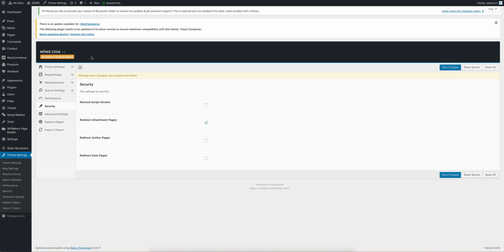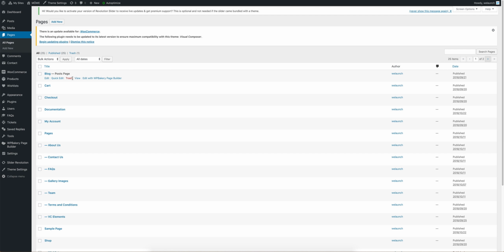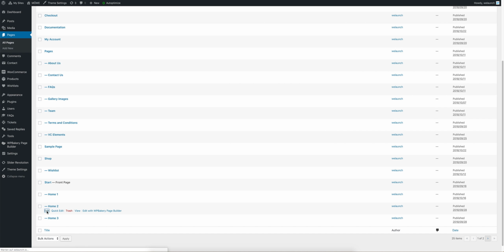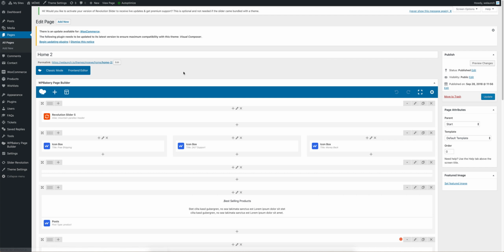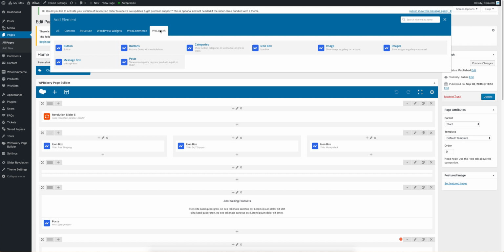One last thing. So if I'm going to a page now, and I'm going to modify this page, the home, for example. Everything is built up on Visual Composer. So we have built in our own modules. You can see in the WeLaunch top here. You have a normal button. You have multiple buttons in a group.